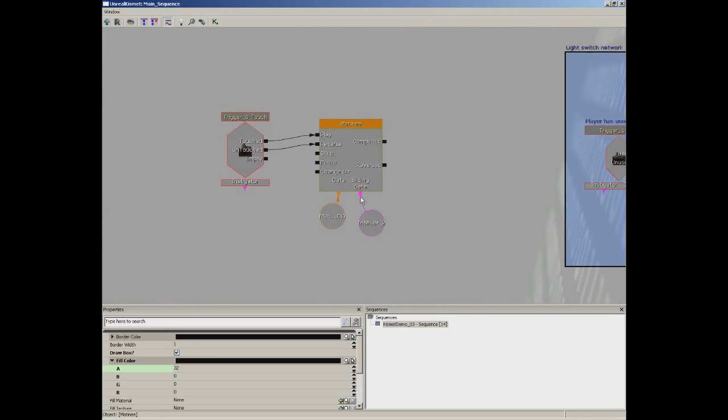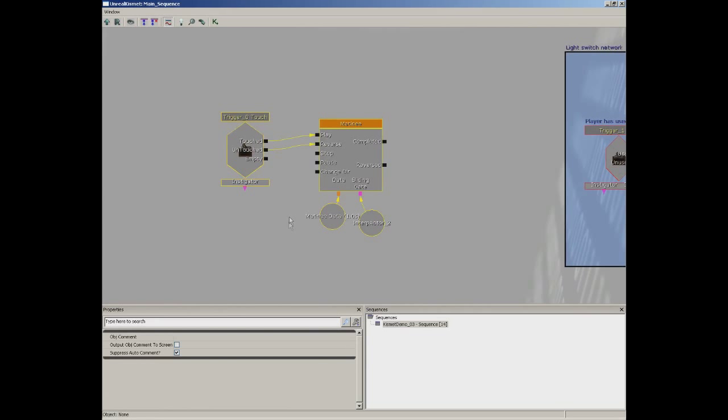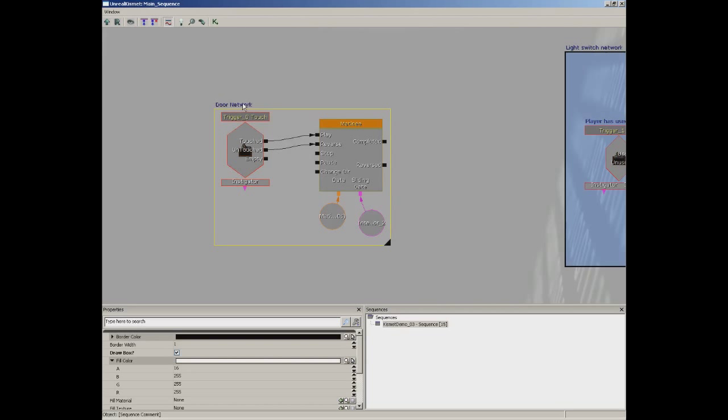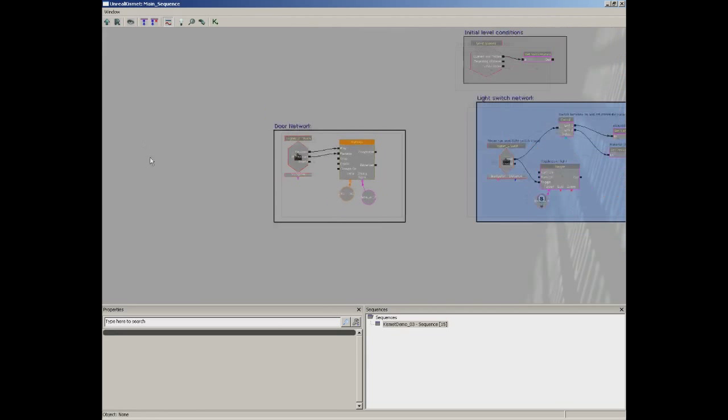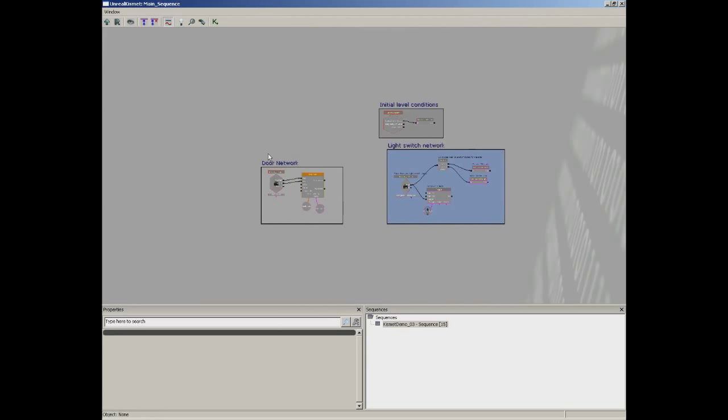So it's just sort of a darker area. Now, we have our matinee as well, so let's Control, Alt, grab all this. Press C, and this will be door network. I won't worry about the color here, but we'll expand this out, and I'll take my border width and set that to 3. So there we go. We've now commented everything out. It's very easy to see what each group of sequence objects is doing.